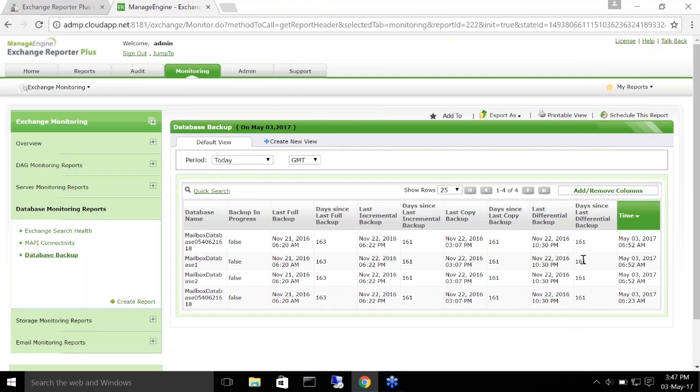So you just need to take a look at it. You get a detailed list of information regarding all backups of your Exchange database, regardless of your backup application. That's where this report's importance lies. You can see the different kinds of backups. You can see whether the backups are in progress. You can see when the backup happened and the number of days since the last backup.